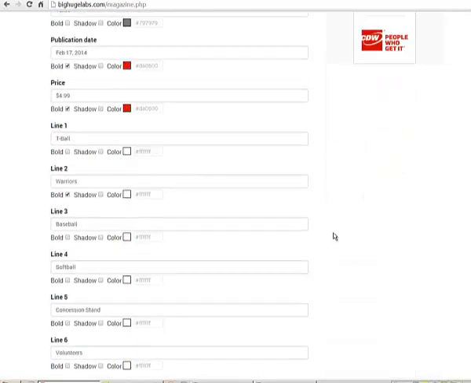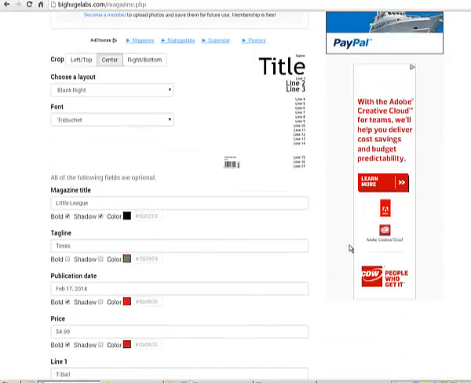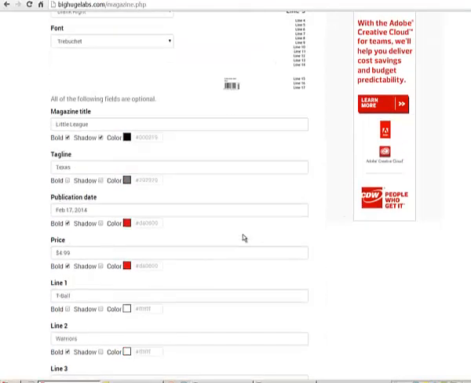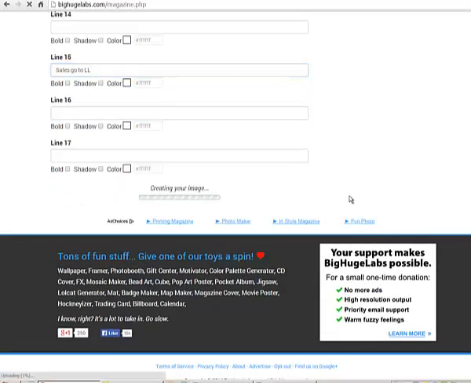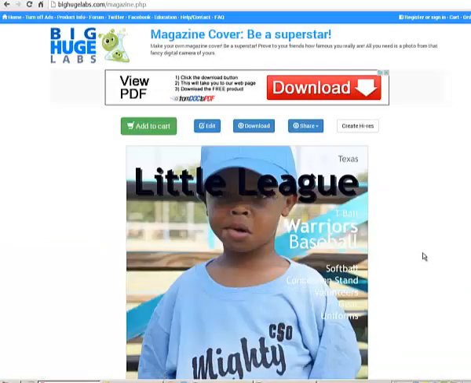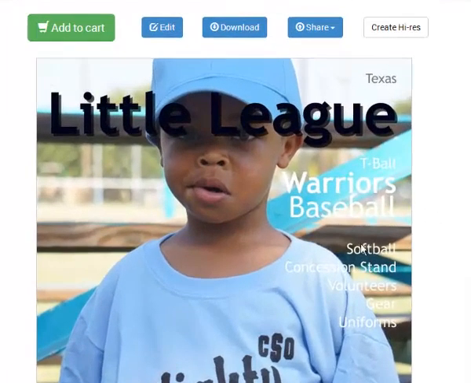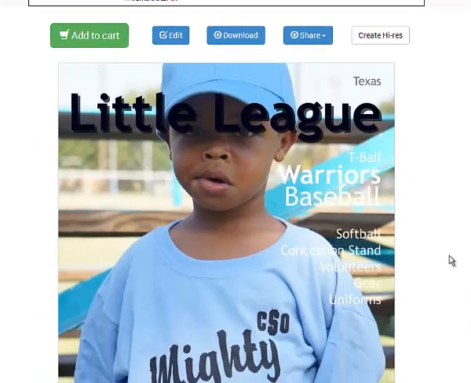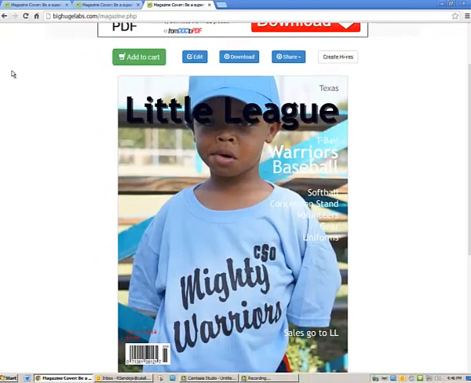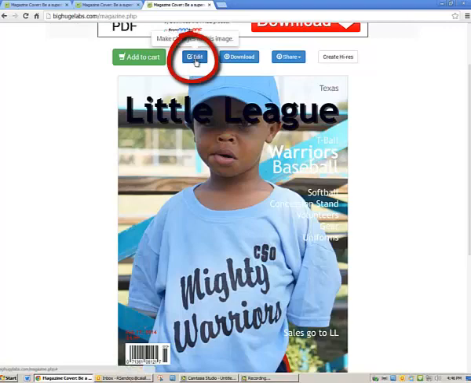Okay, so once I have all of my information entered, and I think it looks okay, I'm going to go ahead and click Create. So what I want to do here is maybe change the color of this text here, because it's not standing out like Little League is here. So I want to go ahead and edit this. Do not click the back button. If you do, you will lose information. You will lose content. If you want to edit your magazine cover and fix a few things, just click the edit button here.